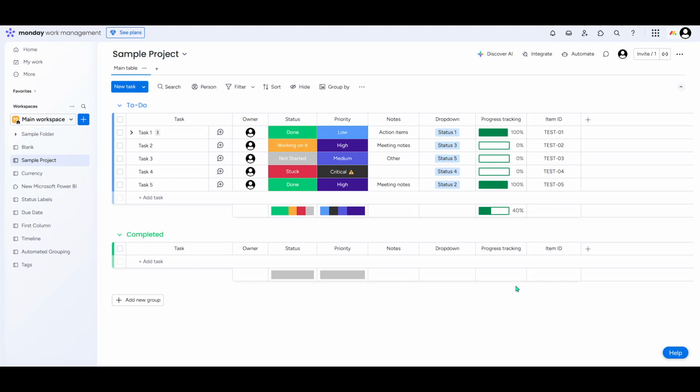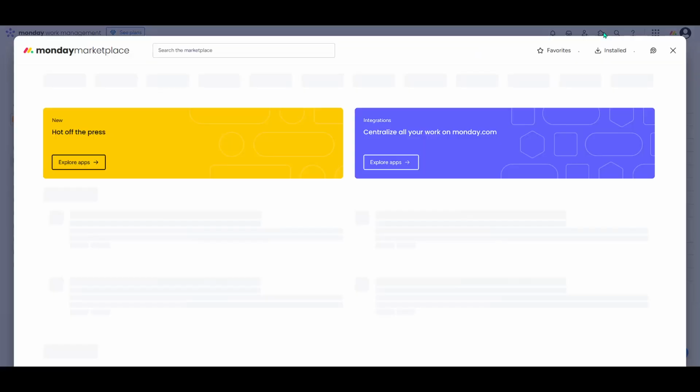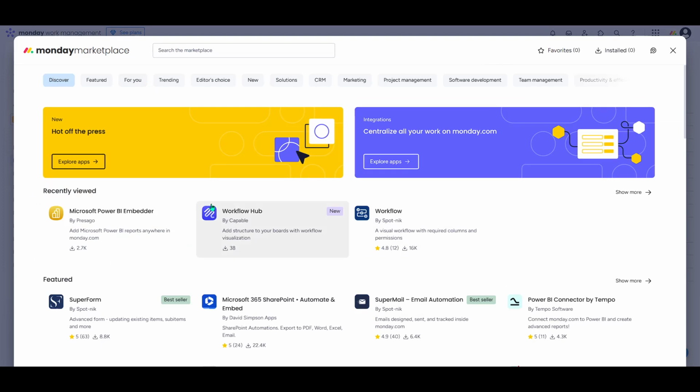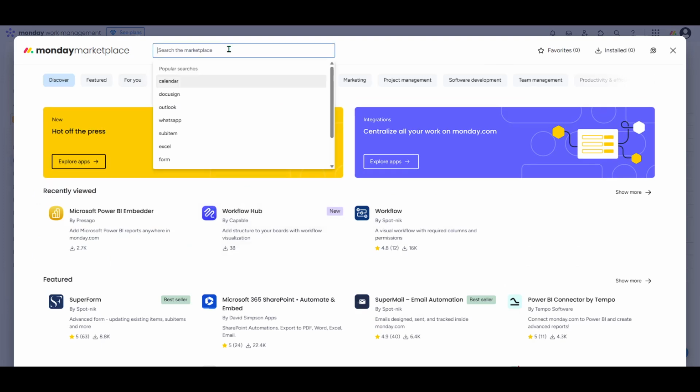First, you'll want to direct your attention to the top right corner of your screen. Once you're logged into your Monday.com account, you'll see a small puzzle icon there. This icon acts as a gateway to the Monday Marketplace, where you can find all sorts of applications to enhance the functionality of your workspace. Once you click on the puzzle icon, it will open up the Monday Marketplace interface.